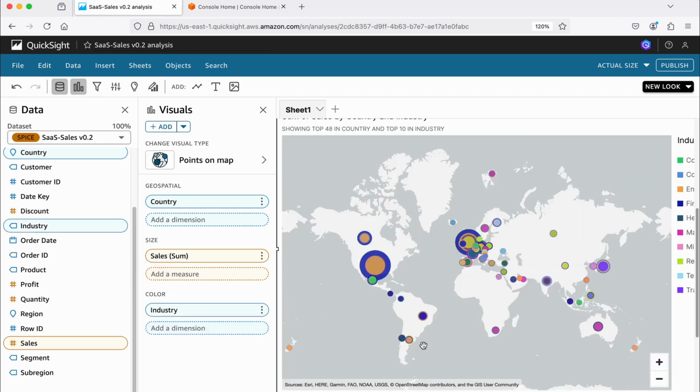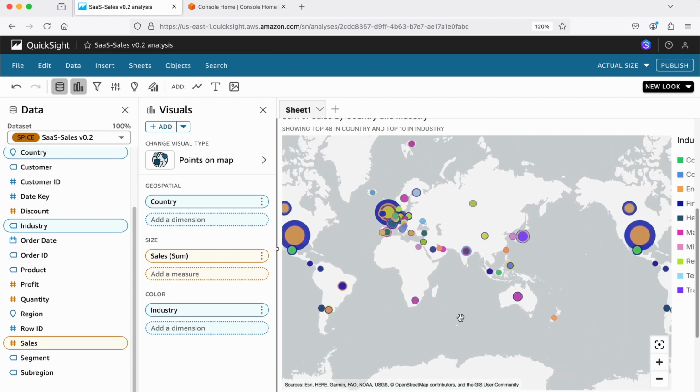So now you can see that there are multiple industries, sales belonging to multiple industries in each country, and that will show up. For example, if you take India, the sales figures for each of the industries, it actually shows. So this is the map visualization. And there is one more type of map visualization.